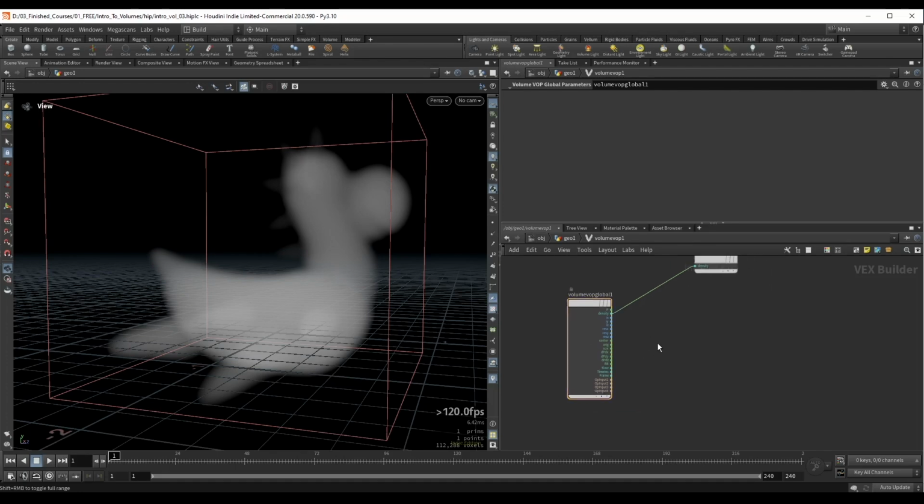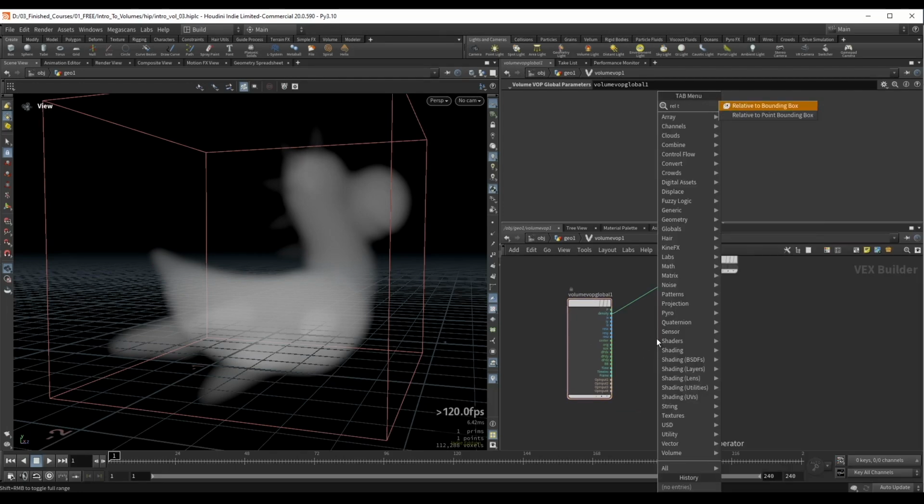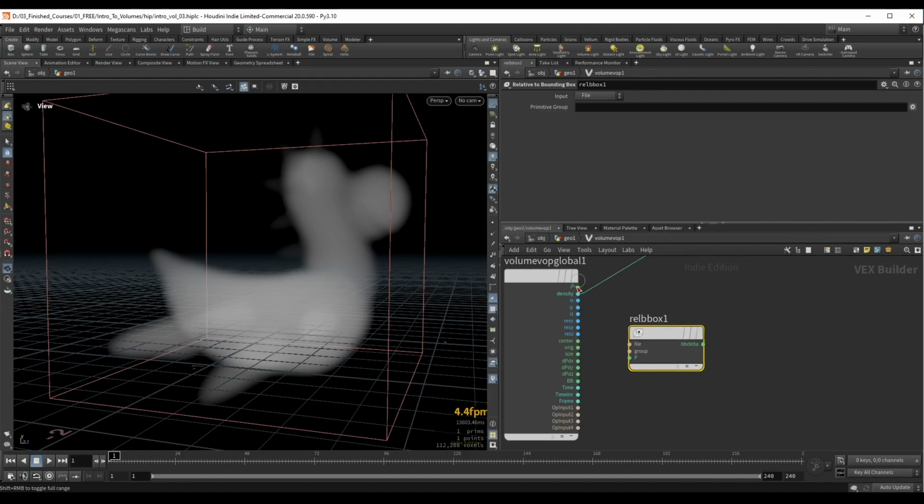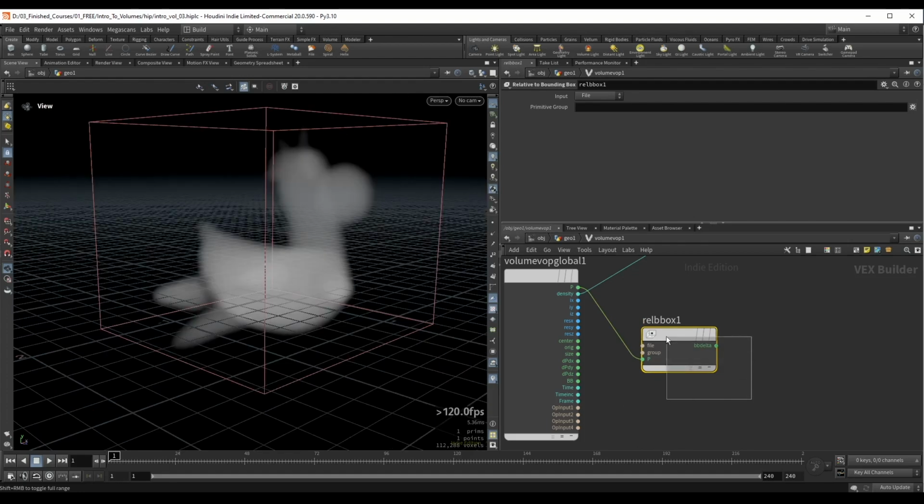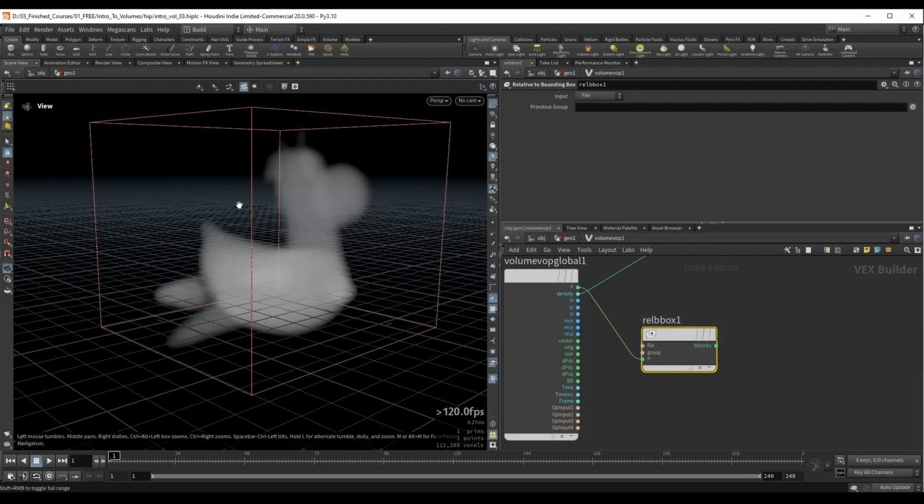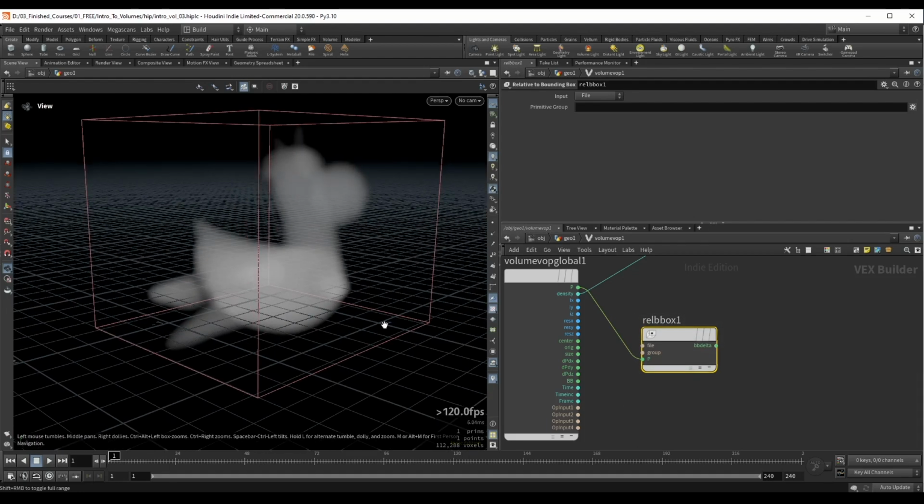We'll drop down a relative to bounding box node and connect the position to this node. This node is covered in the Intro to VOP series, but as a refresher, it gives me a 0 to 1 value along each of the x, y, and z dimensions of our bounding box, and they're all stored as a vector inside this node.